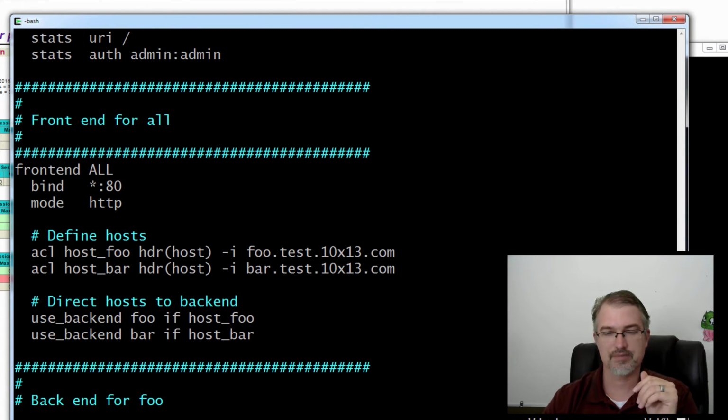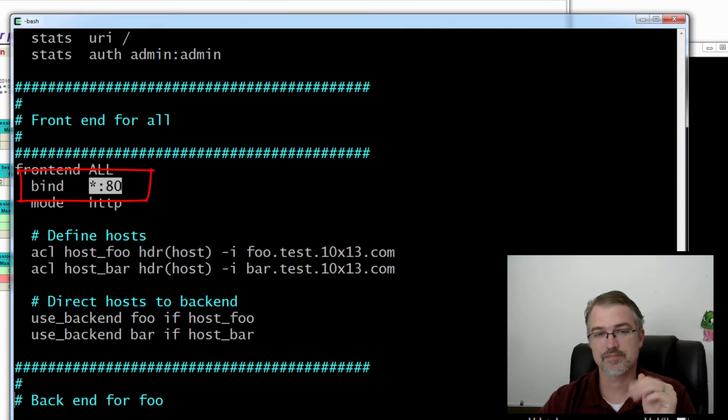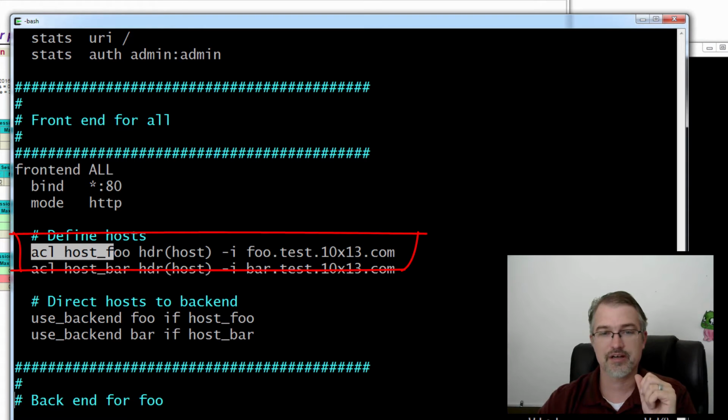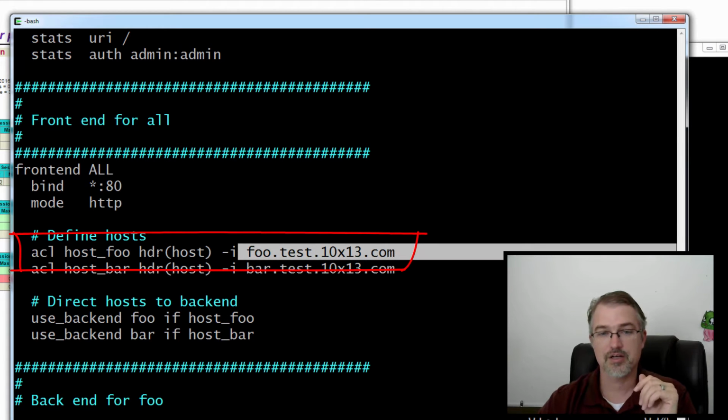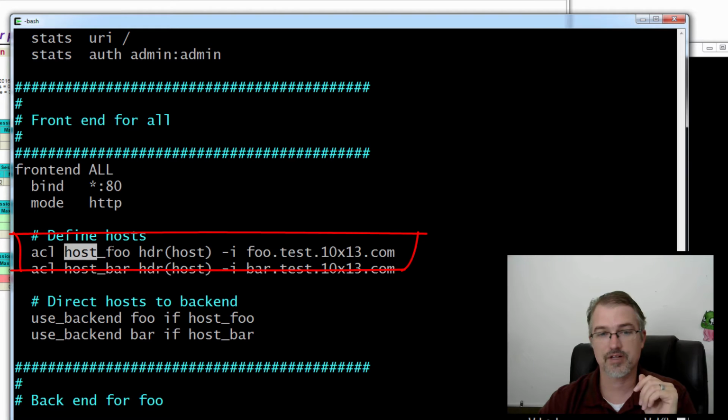And here's your front end page. This is basically saying, listen, for everything on port 80, do the following. Here's the front end. And what I've said here is I'm doing a check for a host. And so if the domain is coming from foo.test.10by13.com, follow the rules for host_foo. And the same thing for bar.